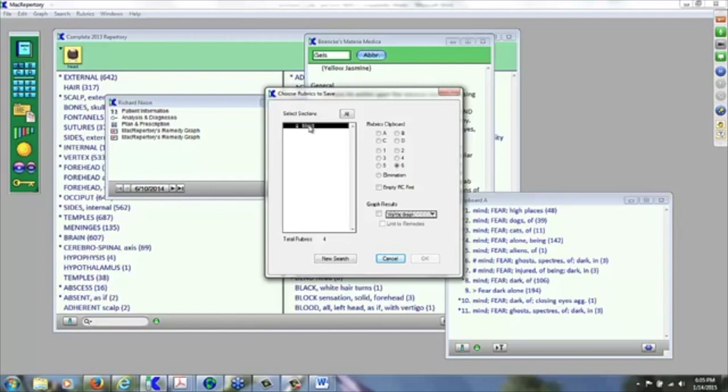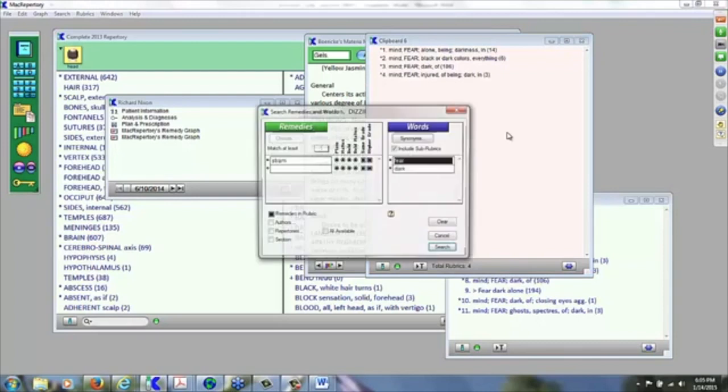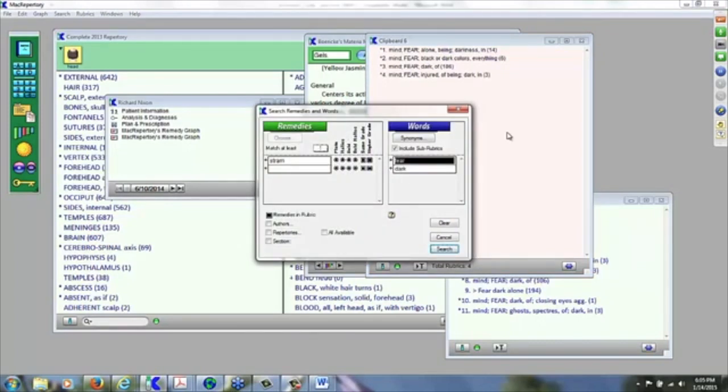stramonium. And if I now click on that to select it, clipboard 6 is still selected, so I'll go ahead and select OK. Now you can see here are the 4 rubrics which contain the words fear and dark and also have the remedy stramonium in them. Let's go back to that same window. Control F brings me back to that same window. And this time I'm going to get rid of dark. I'm going to highlight dark and hit backspace to delete it.